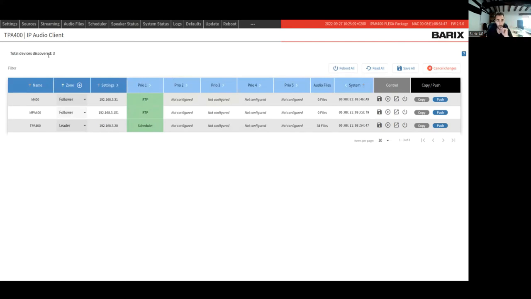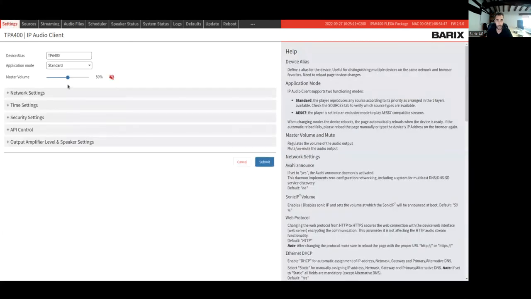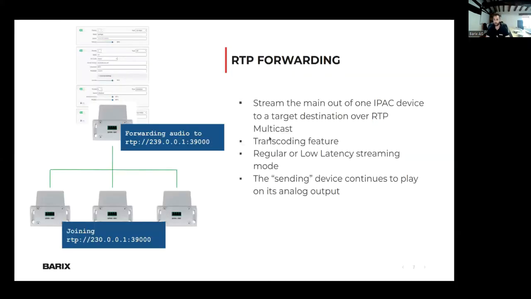An important thing about the RTP forwarding is that the leader device, so the sending device on which I have enabled the RTP forwarding feature, becomes also the volume controller of all the other devices joining the same multicast group. So when I change the volume right here, this is affected and reflected on other devices joining the same group. Same applies for the mute function, which, by the way, is also a feature we introduced into the 2.9 version of the firmware. Good. So let's move forward.